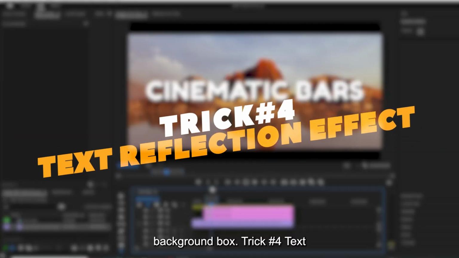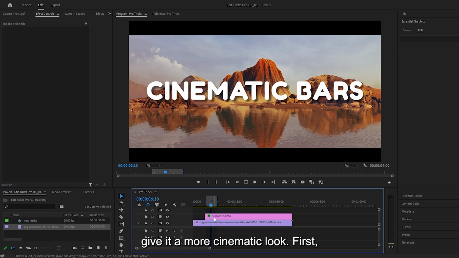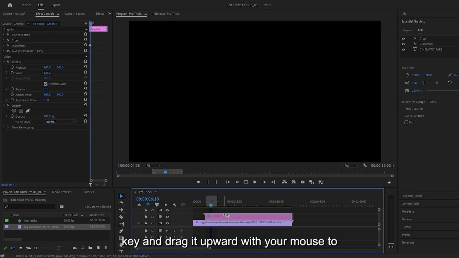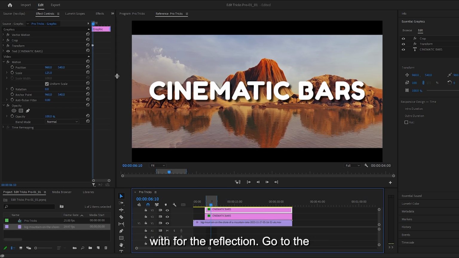Trick number 4, text reflection effect. As you can see in my video, there are mountains in the background and water below, so I want the text reflection to appear on the water to give it a more cinematic look. First, select your text layer. Hold down the Alt key and drag it upward with your mouse to create a duplicate. Now select the top layer. This is the copy we'll be working with for the reflection.